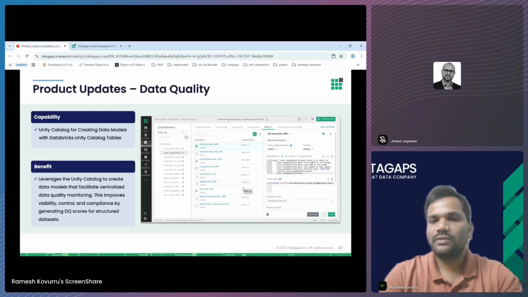What it does is it fetches the tables from Unity catalog into our application and allows users to leverage writing rules, identifying the scores for the tables or columns, and identifying the data quality of these Unity catalog tables. It improves the visibility, control, compliance, and gives entire insights of the data.